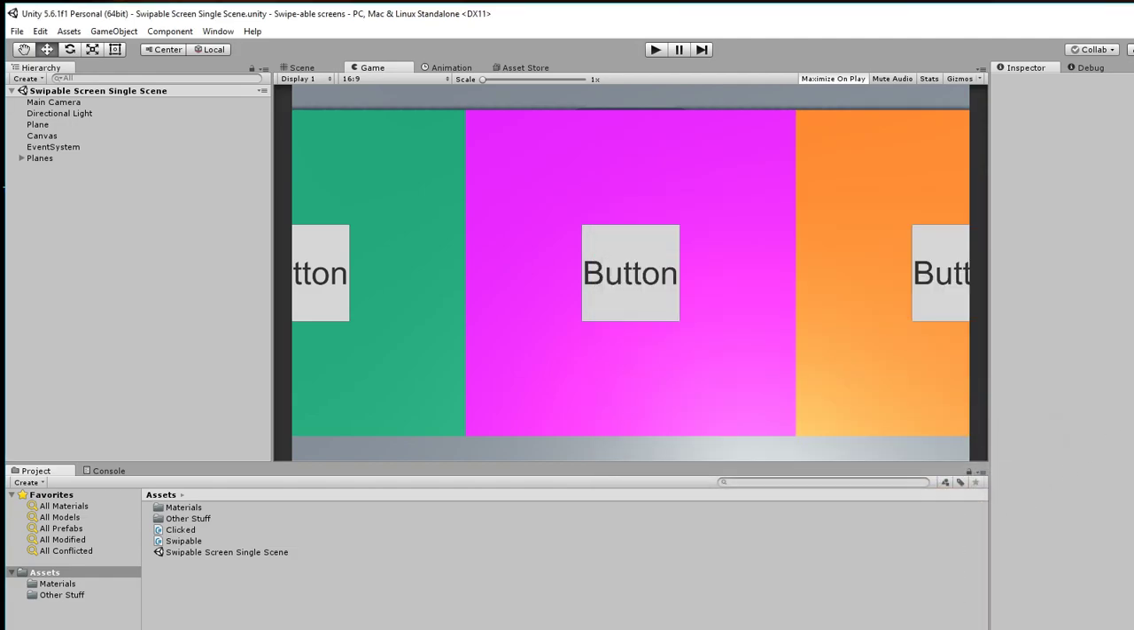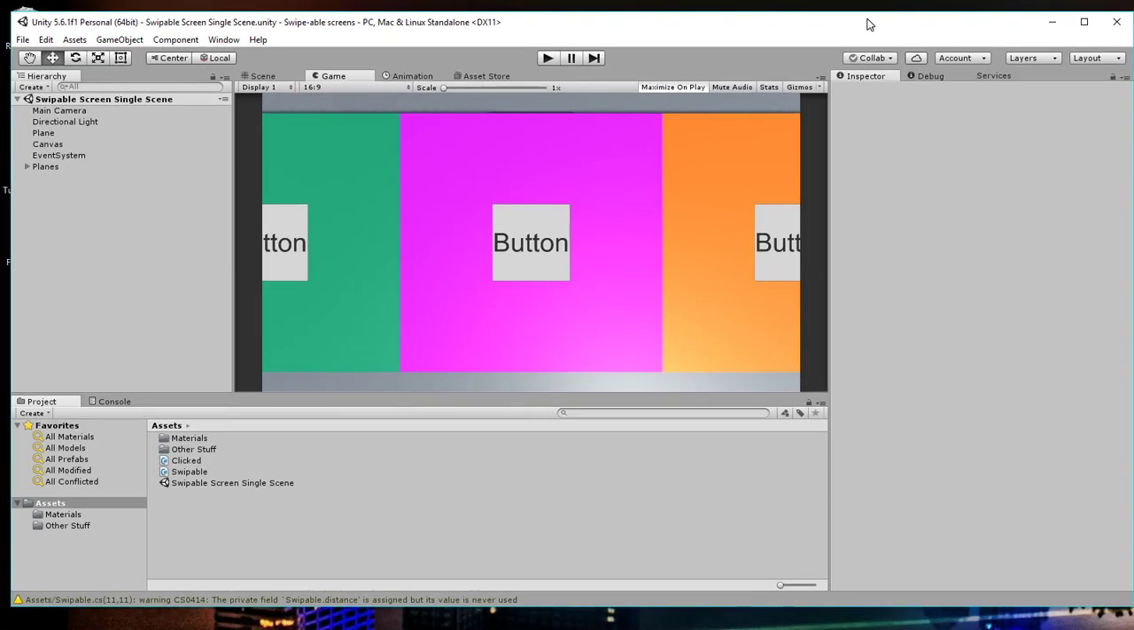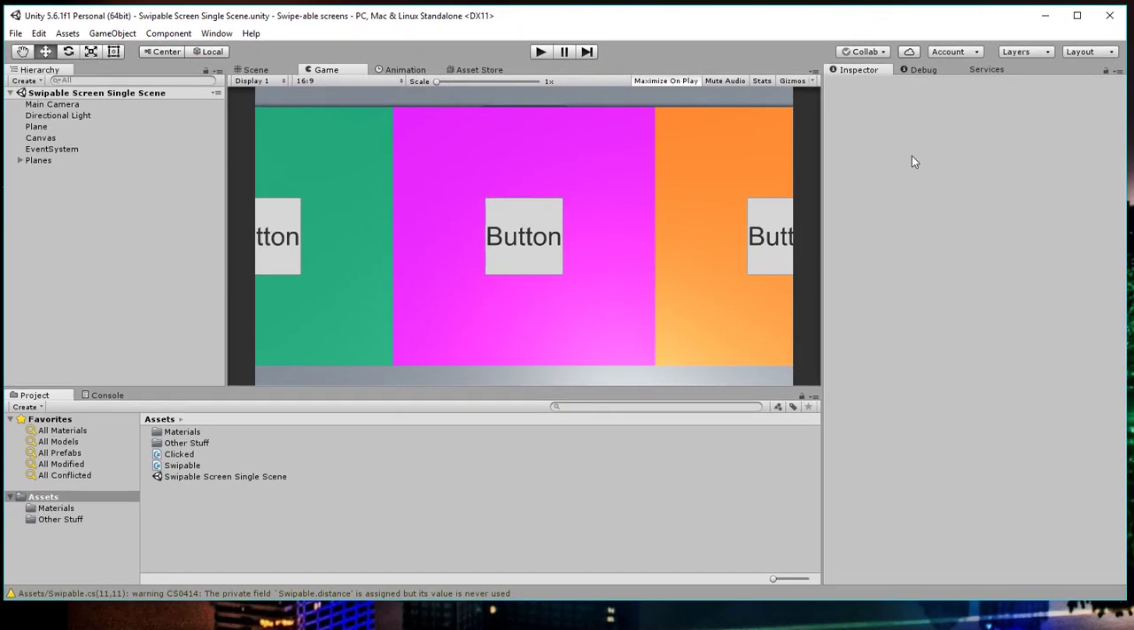We are back with the topic of swipeable screens because last time I feel like we just did not do a good enough job creating swipeable change scenes.